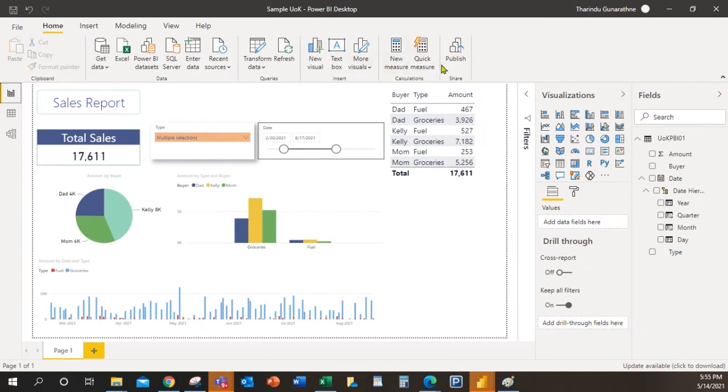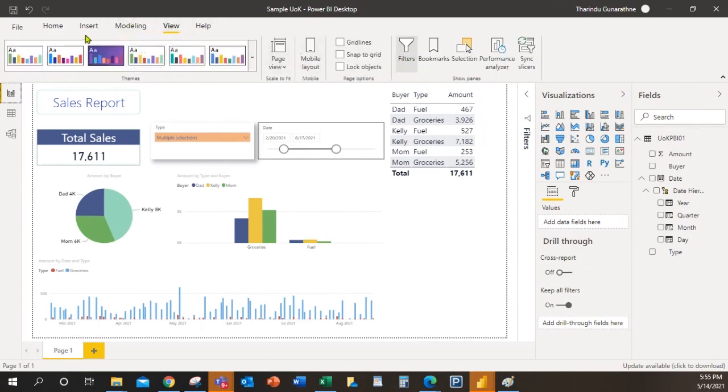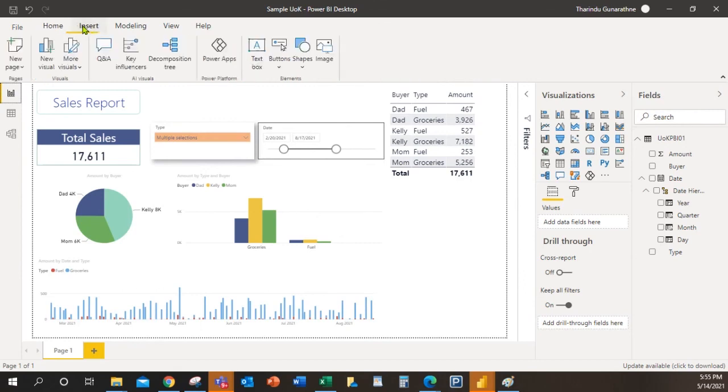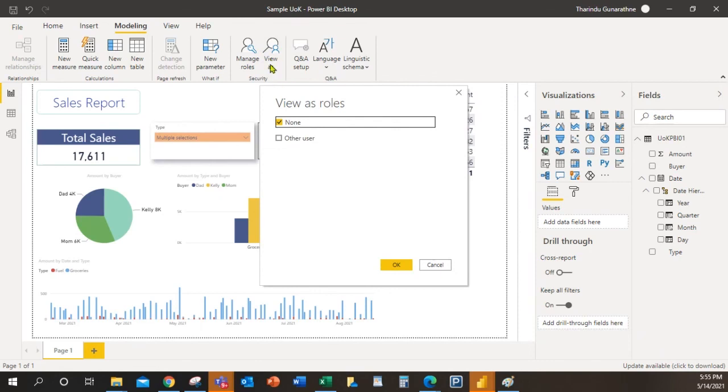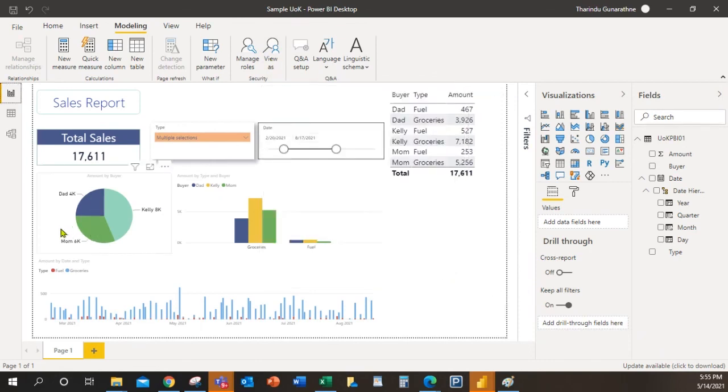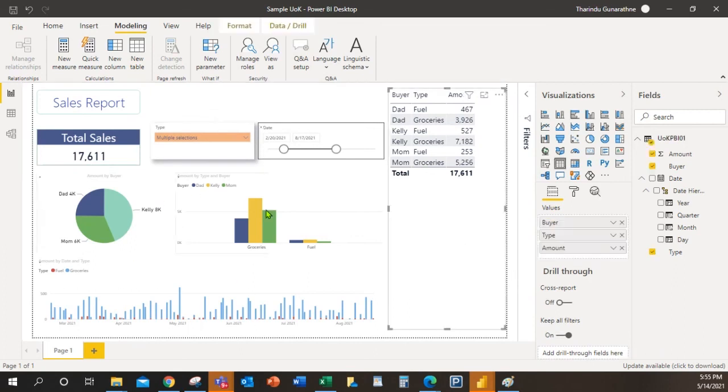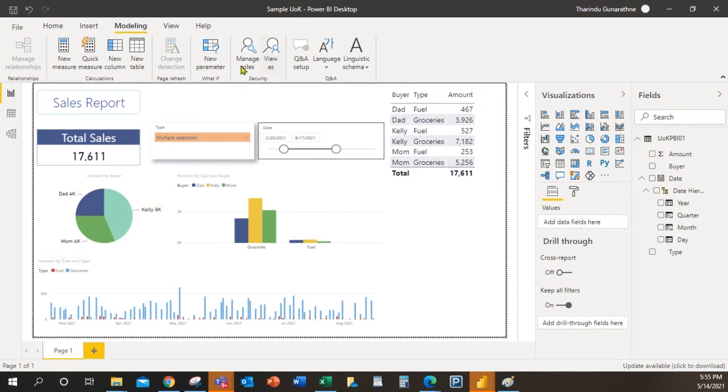Row level security is like this. Under modeling, you can see there's a feature called View As. So when it comes to an organization, in our example, let's say if Kelly logs into the dashboard, then we can filter the whole data set down to Kelly. Then Kelly can't see other data. That we call row level security. So we will check all those things in the next session, on the second day.